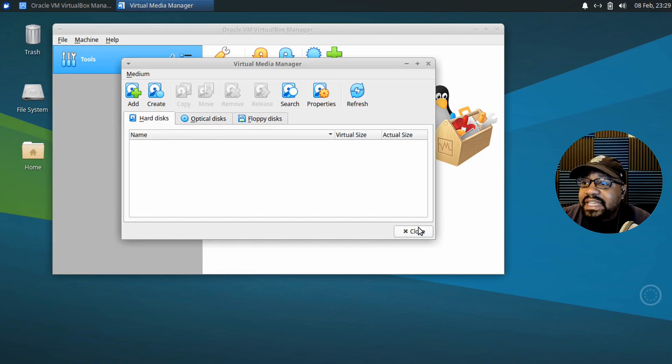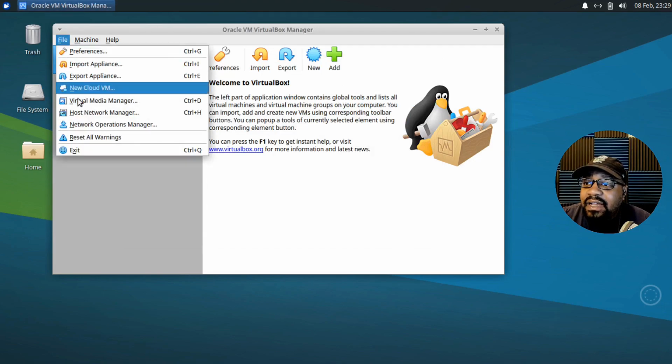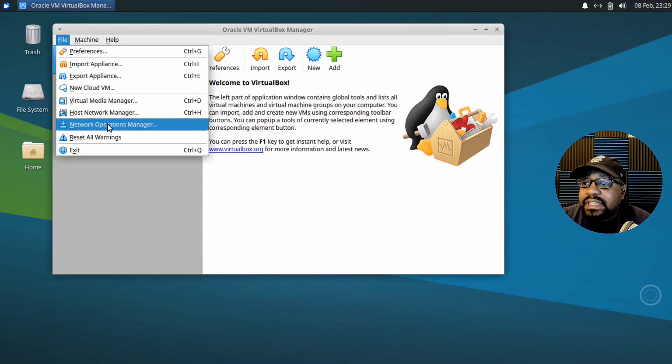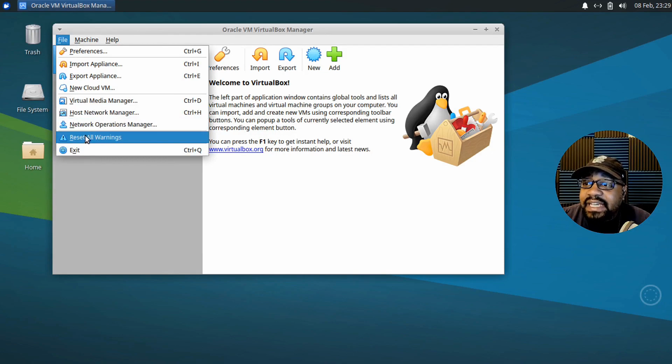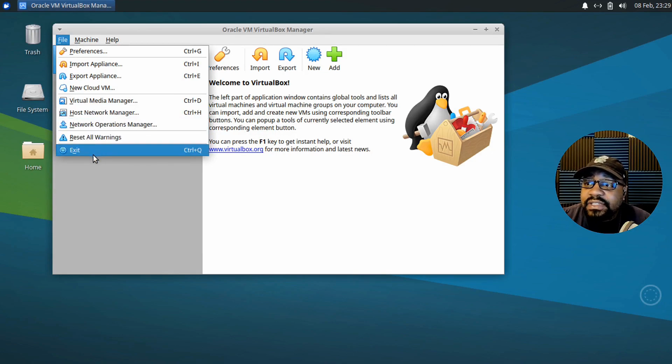Now let's hit close there, and if we go back to file, there is the network operations manager and host network manager. I'm not going to click on these, but then you can reset all warnings. So if there are warnings on the system, you can reset it and then also exit.